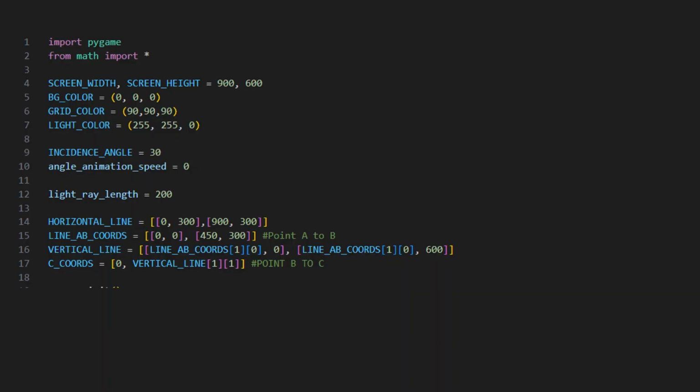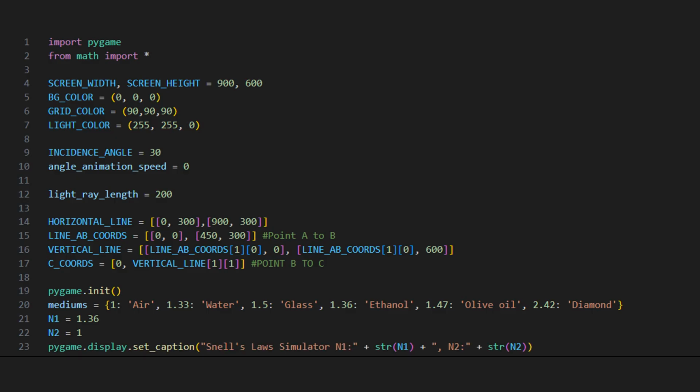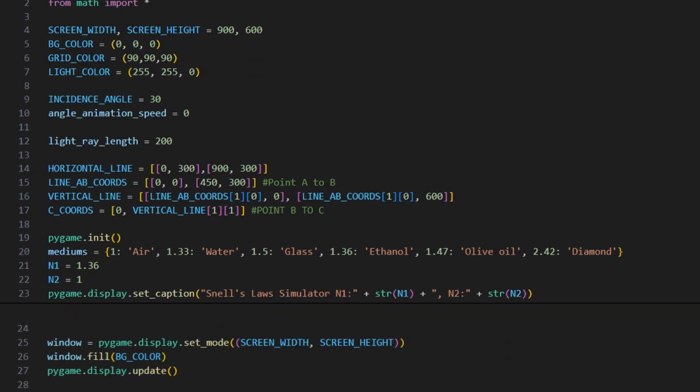Now we need to initialize Pygame with this built-in command, and I have made a list of a couple of mediums and their refractive indices, and we'll define N1 and N2, the refractive indices of our two mediums. Finally, we'll set up our window by giving it a caption, a width and a height, and a background color and calling an update on it.